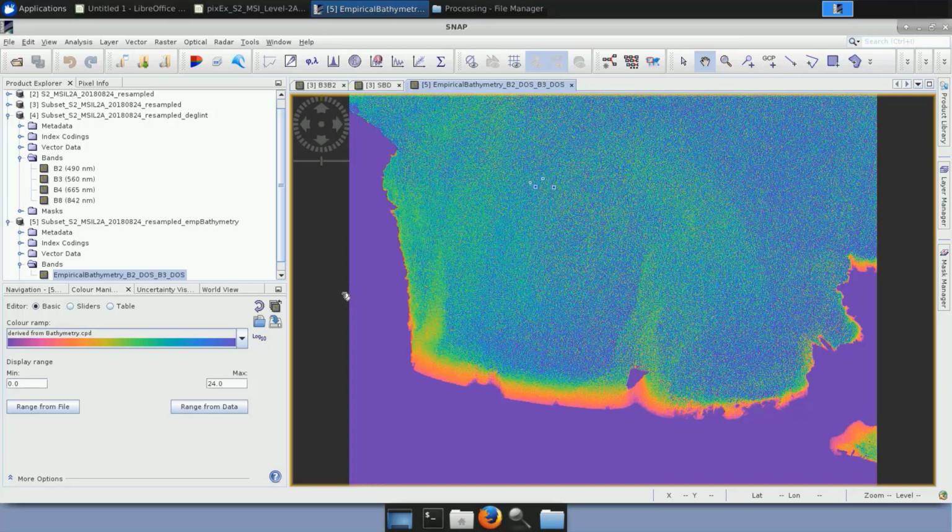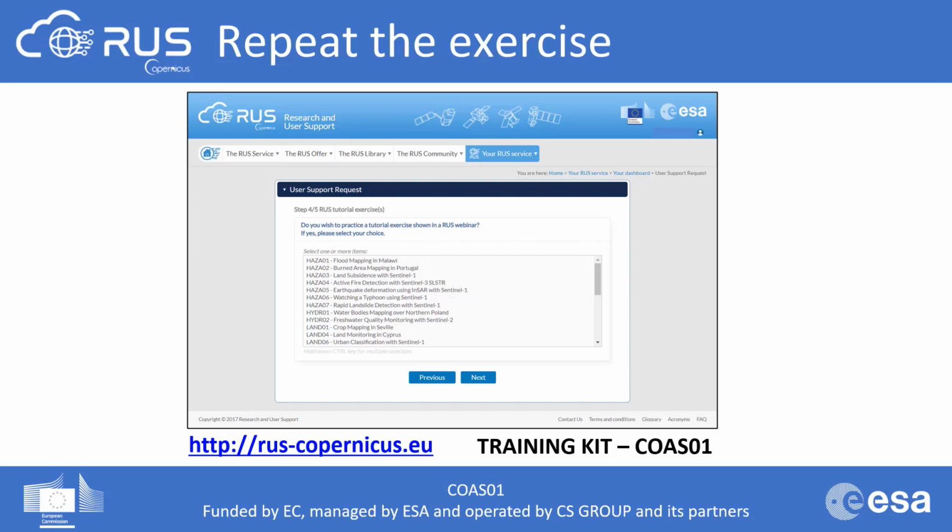So now let me go back to the presentation and we take it from there. Before moving to the Q&A session, let me tell you again that you can repeat this exercise on your own if you want to practice. For that, just go to the RUS portal, register and apply for a virtual machine. During that process, you will need to specify the training code COAS01, and then you will receive the training kit that contains the PDF of the step-by-step guide and the auxiliary data.